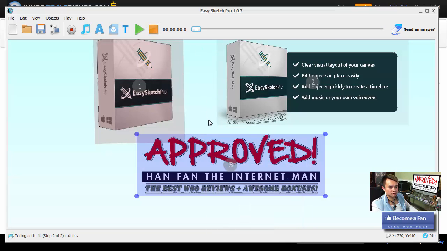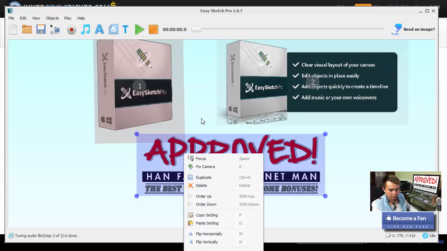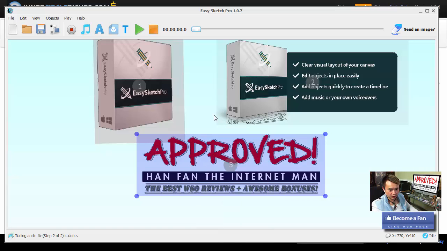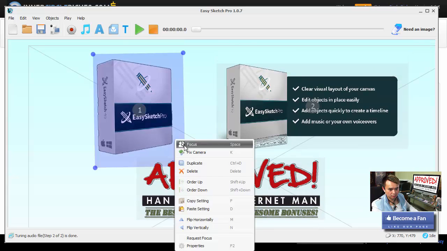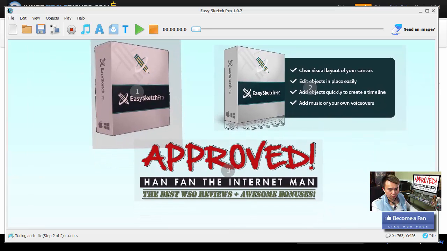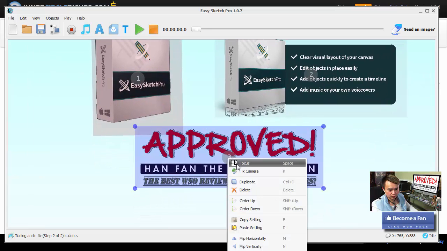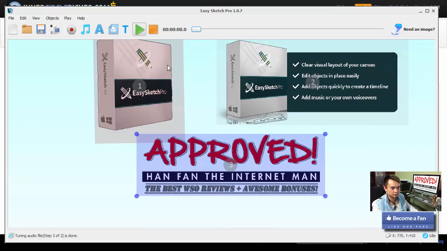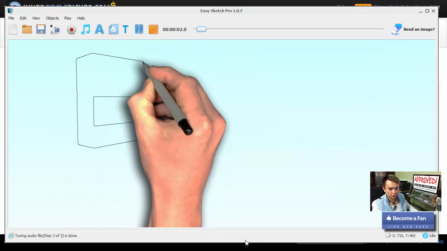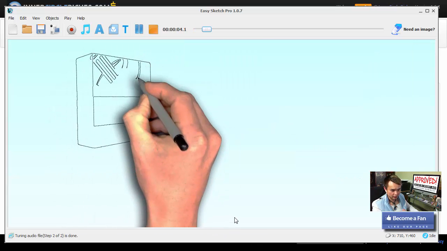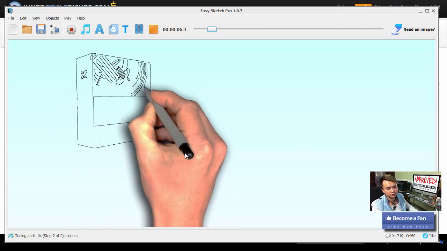Oh, we gotta stop first. You always have to stop. Fix camera. Alright. So it's gonna be focused on this now. You kind of have a little bit of a zooming effect after we're done.